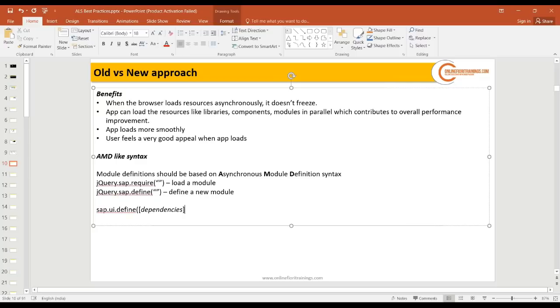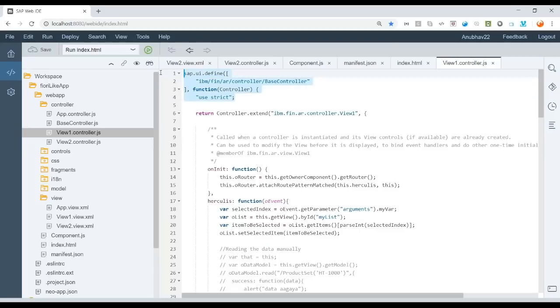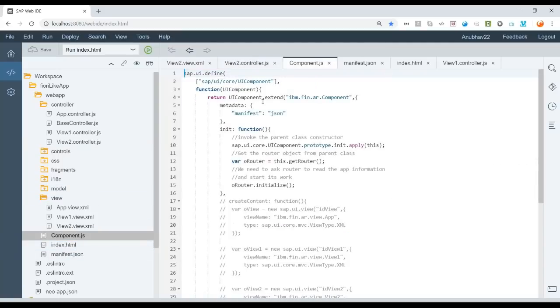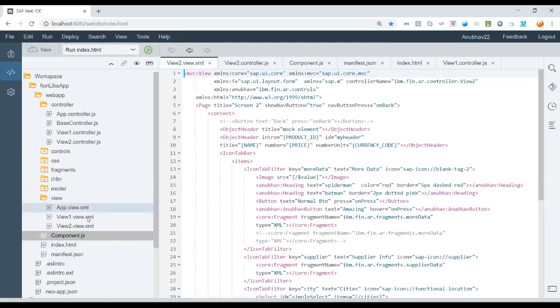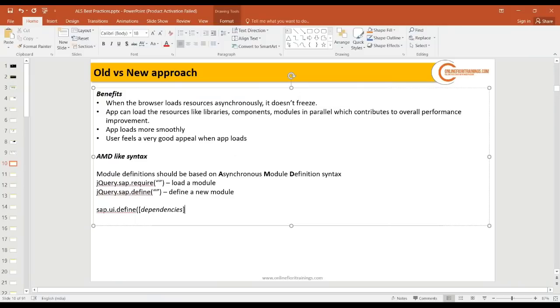So I'm not going to cover this in detail, because if you go back to our project and see here, we have used the same syntax all the time. While defining the component, controllers, any JS file which we created, we used the AMD-like syntax from day one. That's called scaffolding. Remember that? That's the main reason, and it is an integral part of my trainings. I always make sure I use the latest and greatest syntax so you never get these problems.